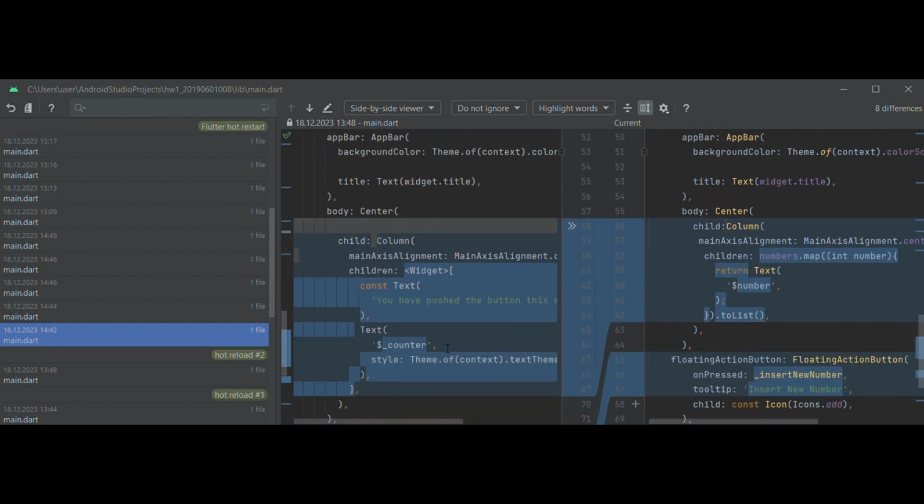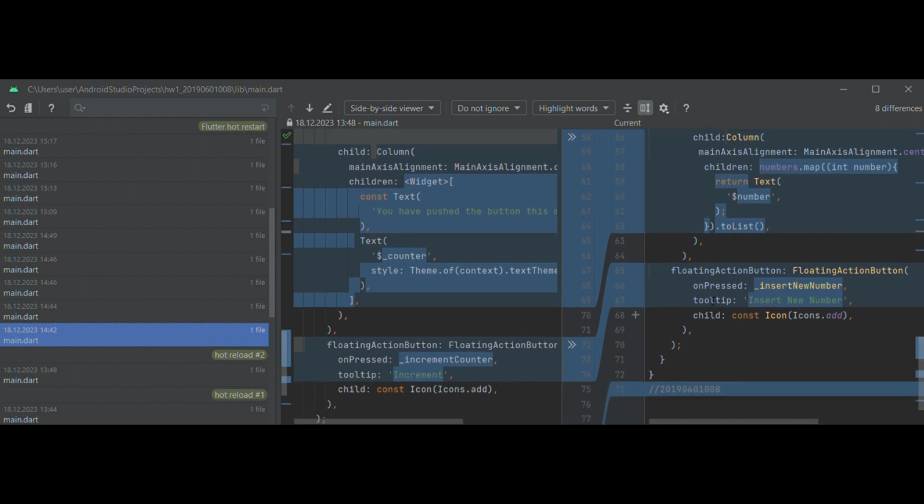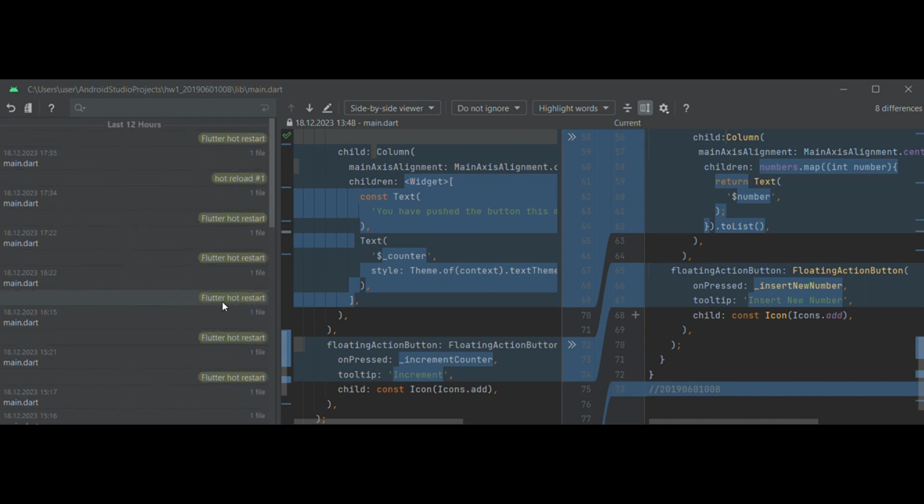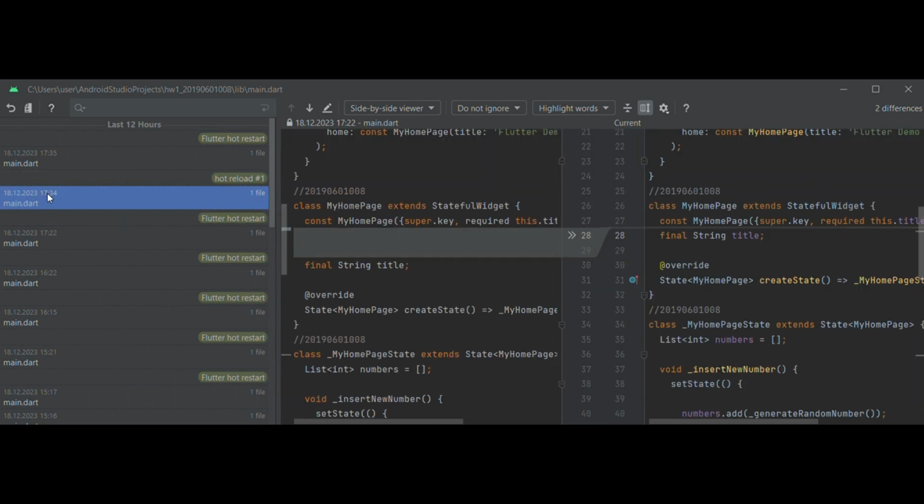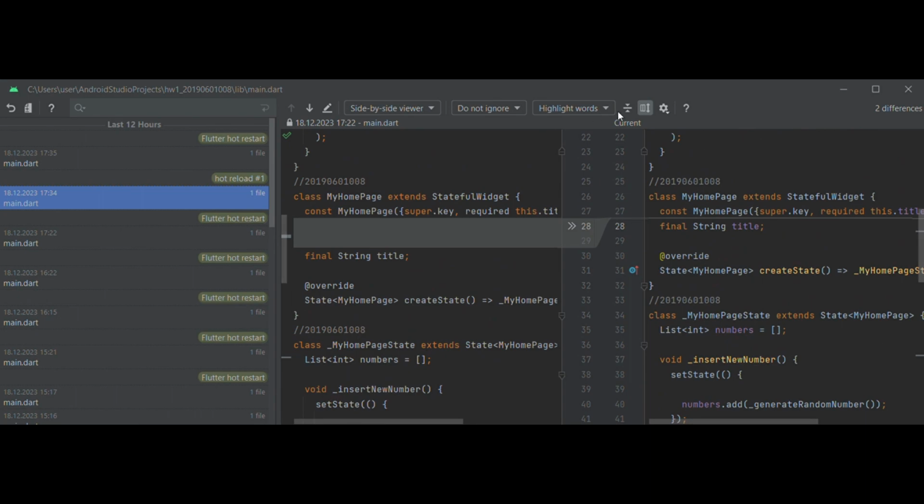Also, for example, I changed this part. I changed the body part. Here, the children part is changed, and I add return Text and numbers part, and also toList part. And floatingActionButton here, I change incrementCounter to insertNewNumber. Also, I changed some basic things. For example, this space I delete, and that's all.